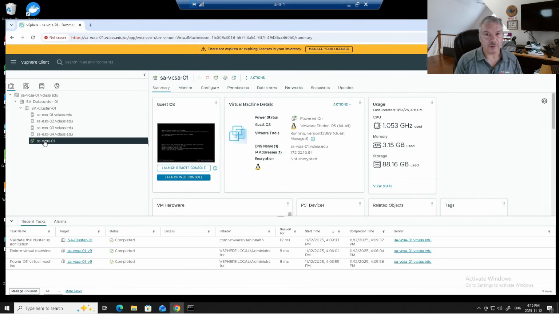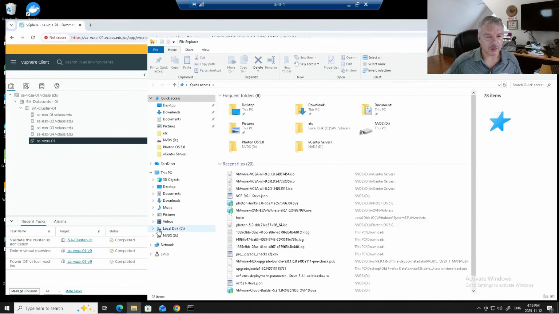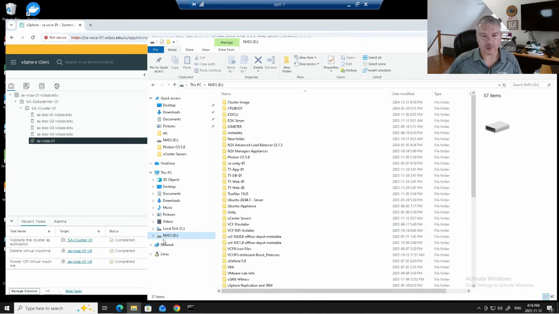So the first step before we can get to VCF is we have to do an in-place upgrade of your vSphere environment to version 9. So the first place we're going to start is our vCenter server appliance. So let me go into here, and make sure you got backups and all that stuff before you do any of this stuff. Let me go to my vCenter server.